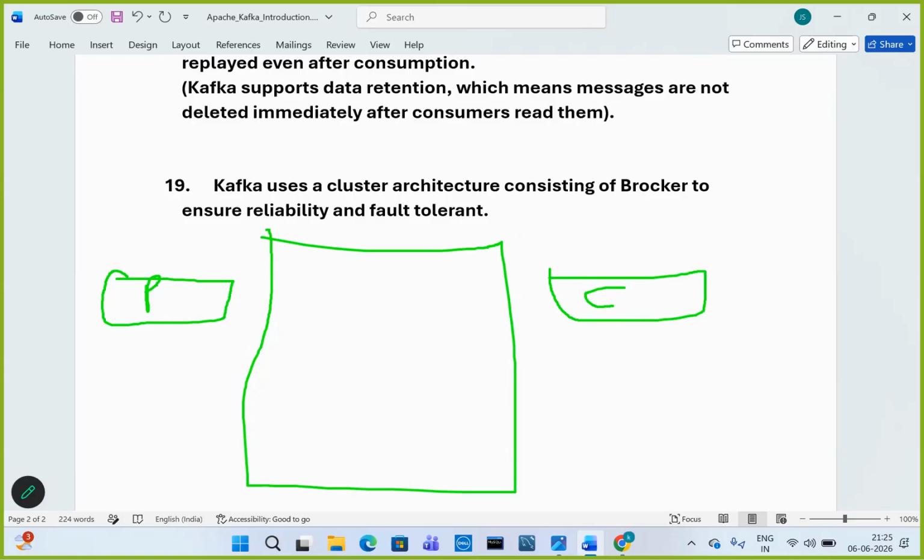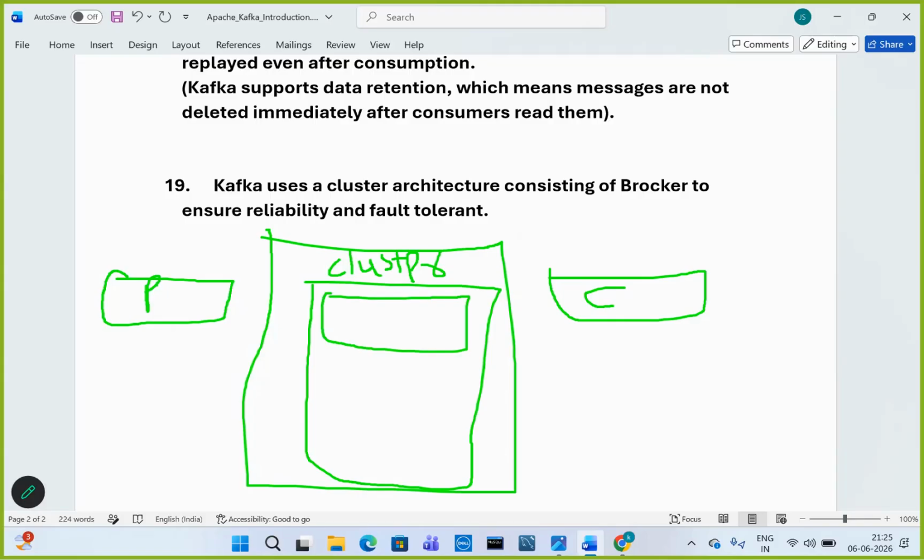What we understand up to now: suppose this is a cluster. What will be inside the cluster? Brokers will be there. Assume broker 1 and broker 2. This is B1, broker 1, and this is broker 2. Inside broker 1, what will be there? Topics will be there.